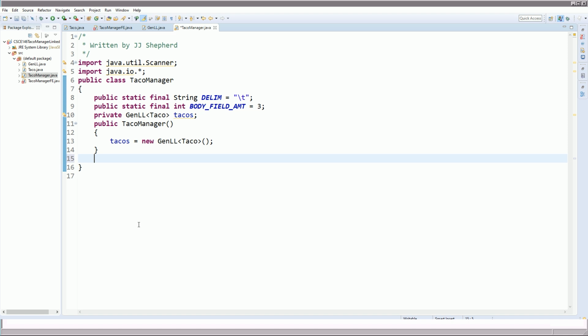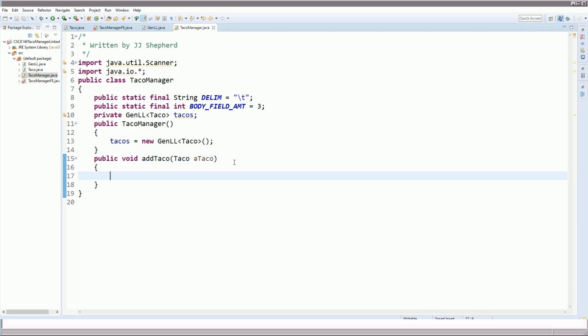The whole purpose of the manager was to maintain or manage the collection of information. So we're just basically managing this generic linked list of type taco. One thing we should be able to do is public void addTaco. Add elements to this, and we'll pass in an instance of a taco to be added. Now, all I need to do is add this instance passed in via parameter to this collection of tacos. So how should I do that?